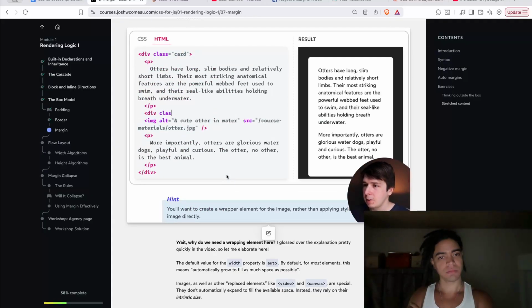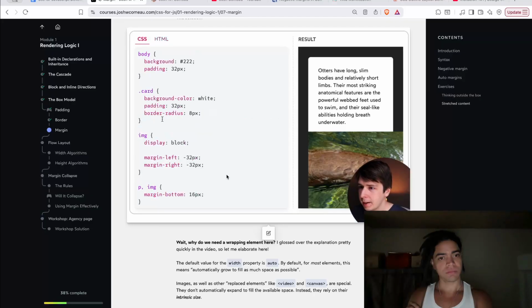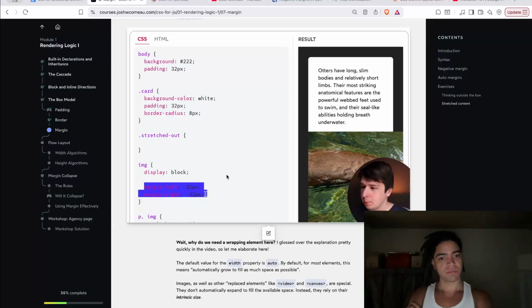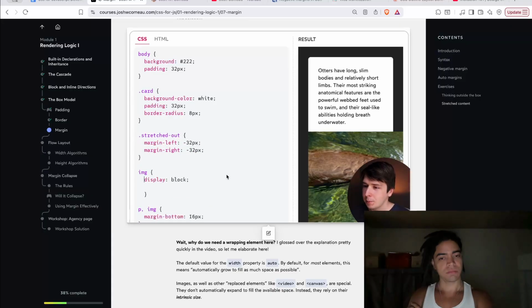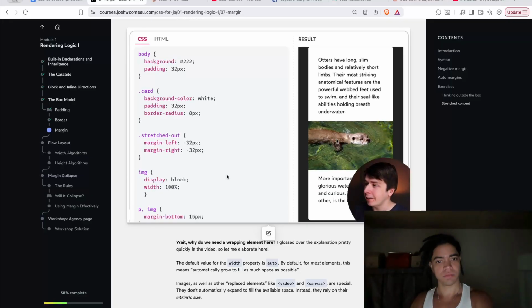I'm going to give it a div, and I'm going to call it stretched out. And of course, you can name it something less silly if you prefer. The idea is the container is going to do the stretching, and then our image is just going to fill that container. So now going back to the CSS, give us a new definition for this class, pull these styles out, the margin left and right, and then let's put our width 100% back on this. And that's our solution right there.